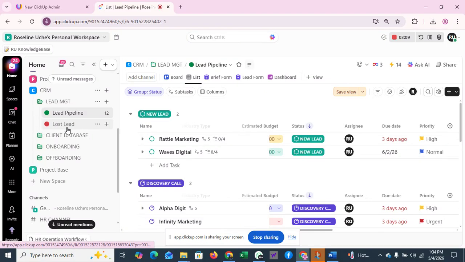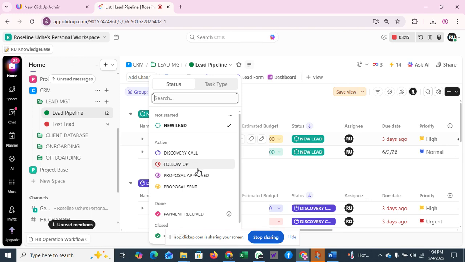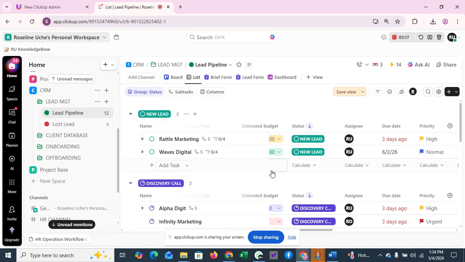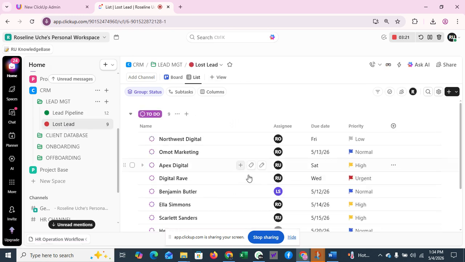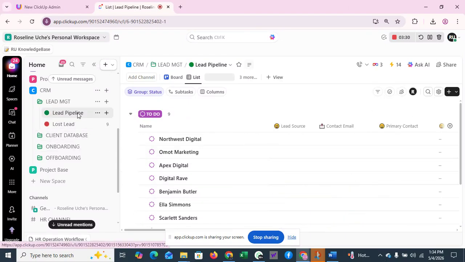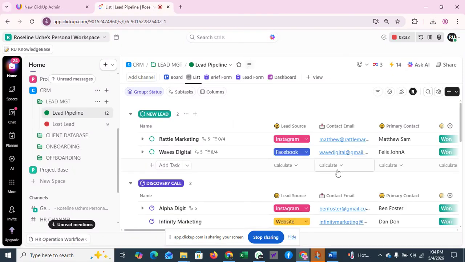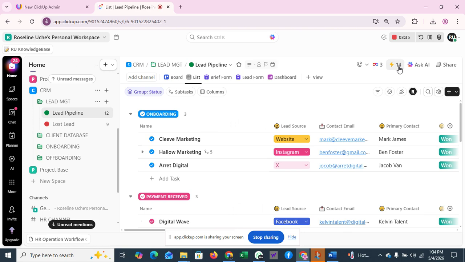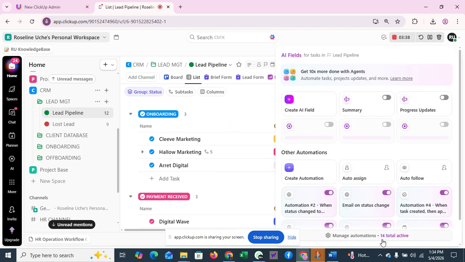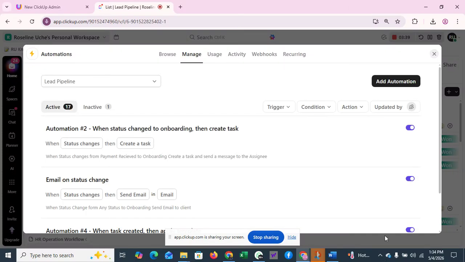In a situation where the lead is lost, maybe we follow up several times and the client does not respond, we put that lead in the second list as a lost lead. So this is where our lost lead comes in. We do an automation around it, that if after several follow-ups we do not get any response, the lead goes to the lost lead. These are the different automations around that particular workflow, which is the lead pipeline.